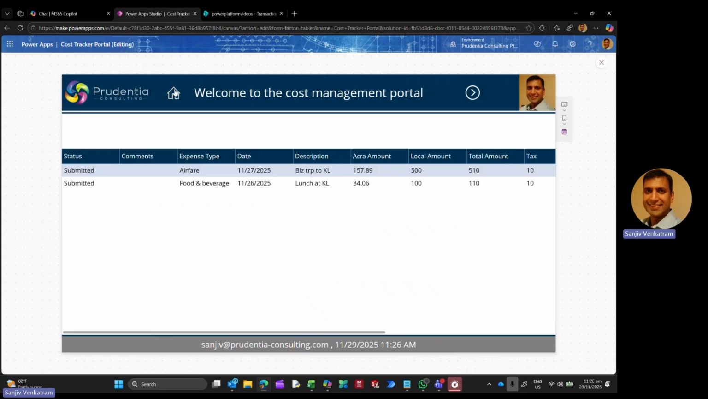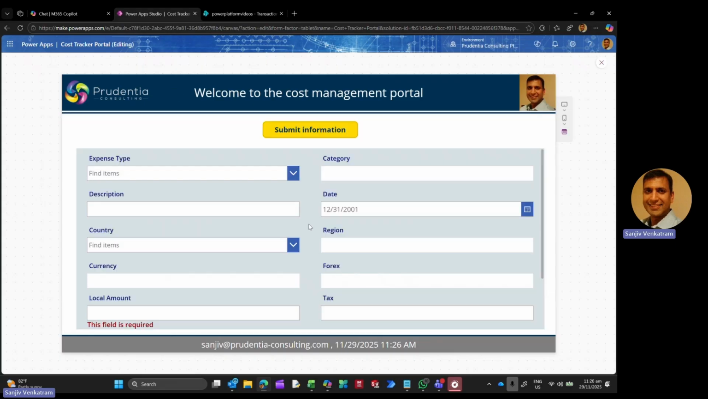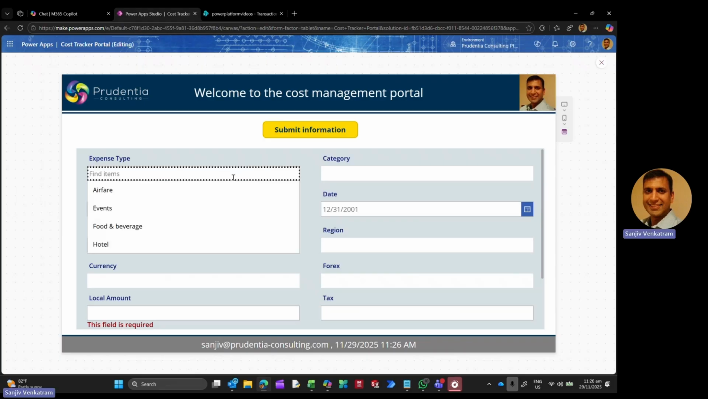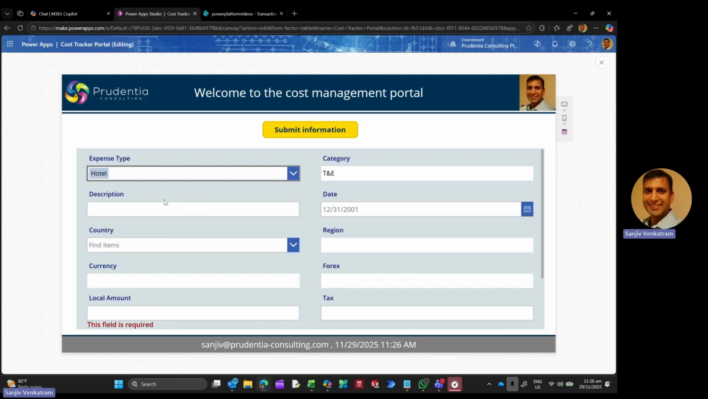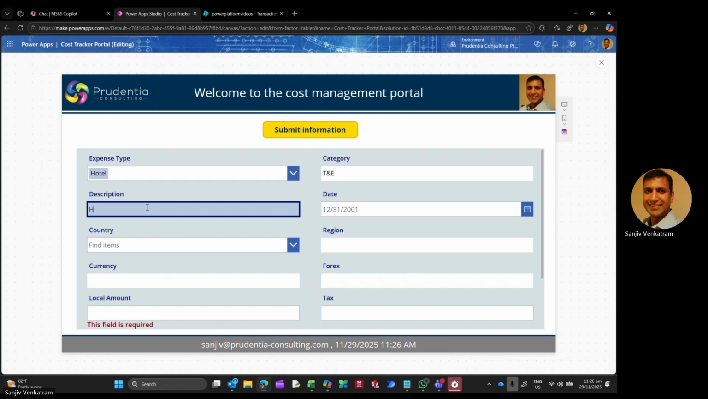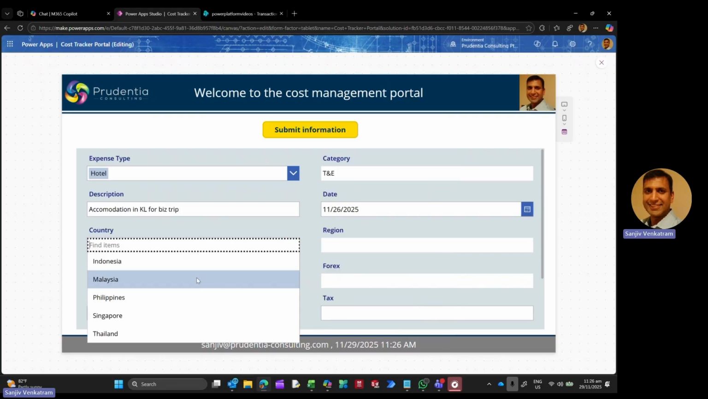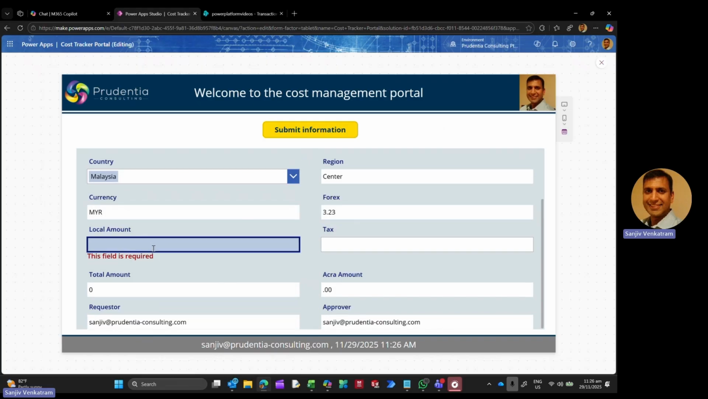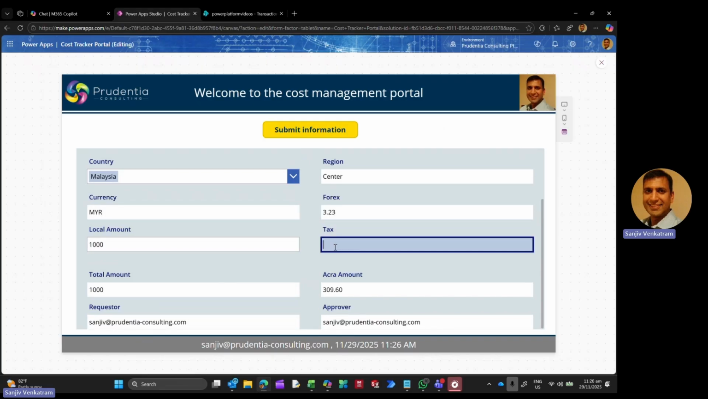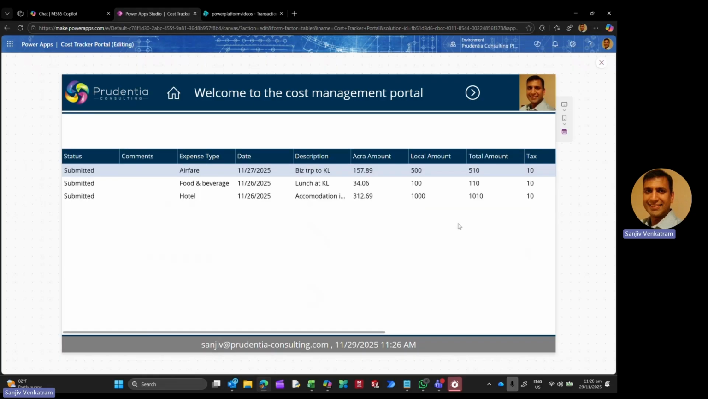So it's the second line, go back here, enter again, and then go to, let us say, hotel charges, right? Description is hotel accommodation in KL for this trip, right? And I'm going to select the same date here, right? Country is Malaysia, and I'm going to basically say 1,000 bucks, taxes 10 bucks, okay? And submit this information as well, right? So I've got this information here.